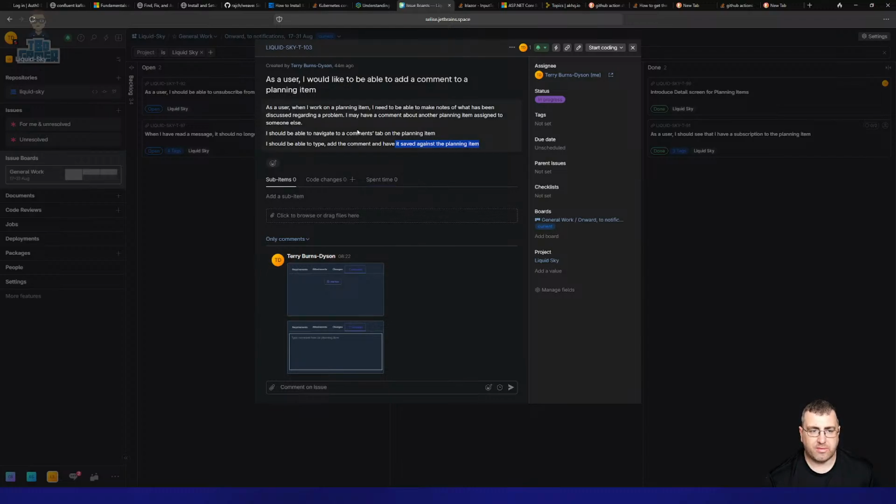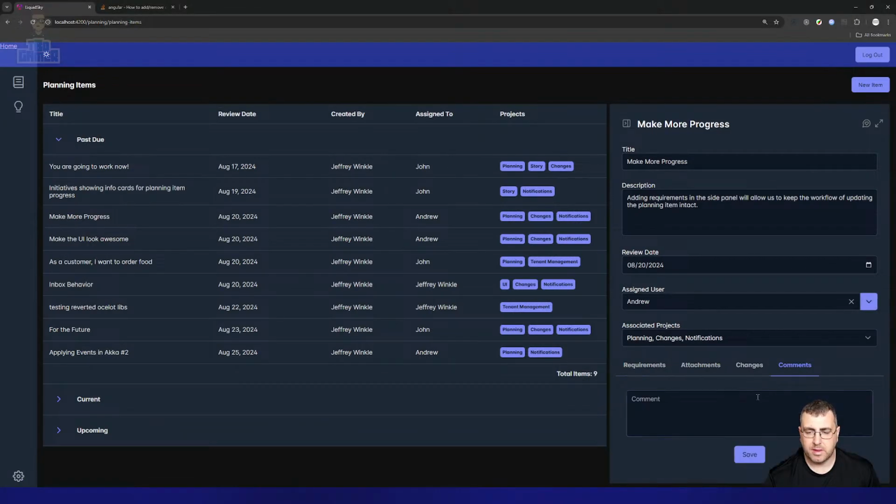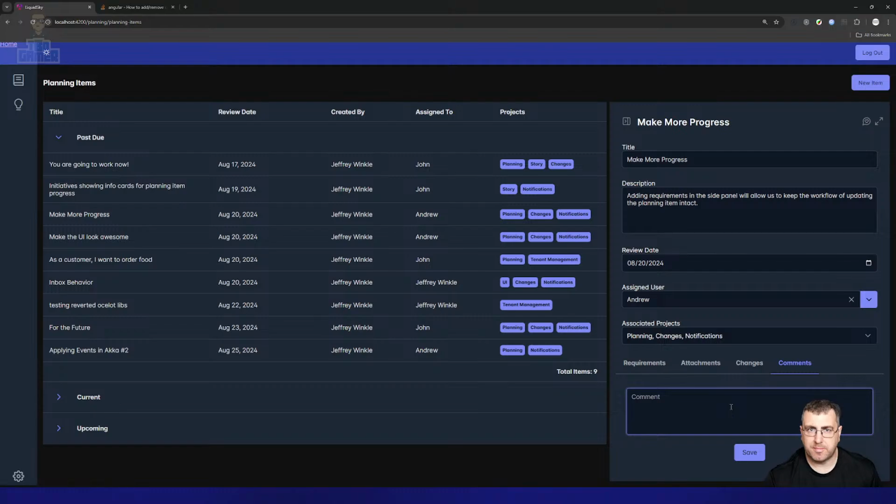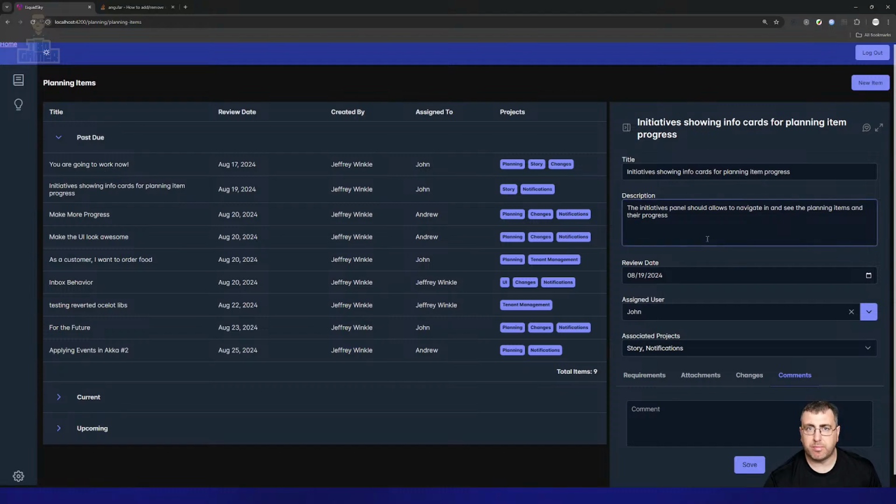I should be able to navigate to a comments tab on the planning item. I should be able to type, add the comment, and have it saved against that. So I could actually mimic all that behavior, and have it go nowhere. And it would show on the comment. I could come back and forth to the actual planning item and see it until I refreshed. In theory, it wouldn't work that way because I'm going to have to load it, but yeah.